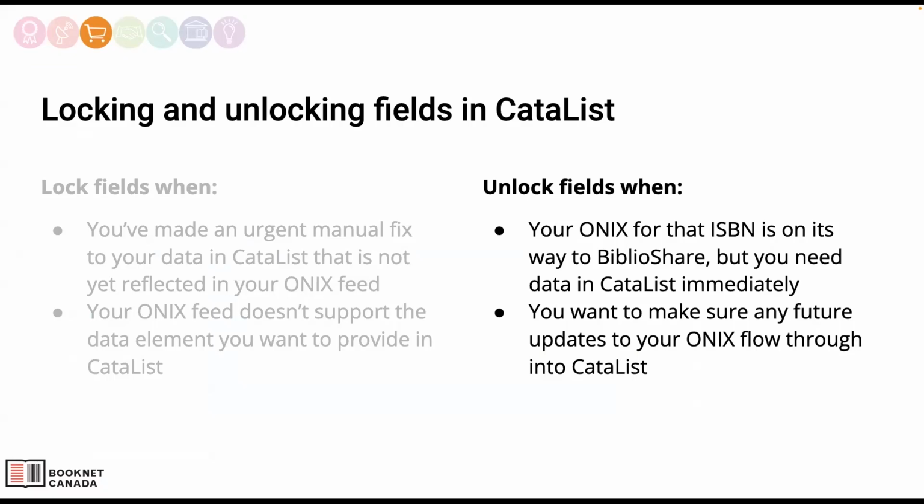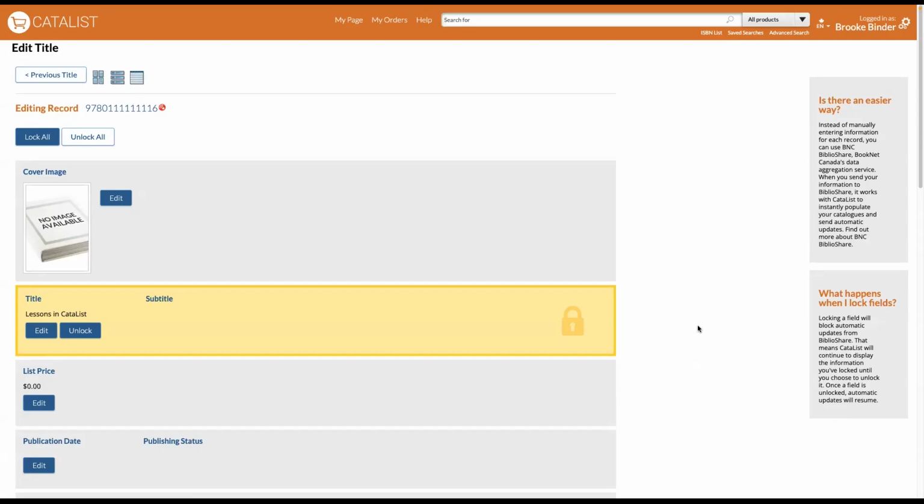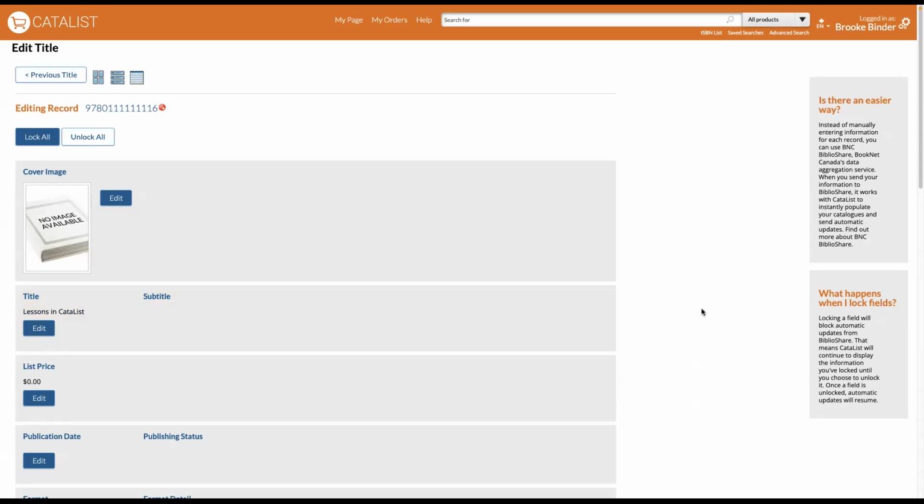Sometimes you do want your ONIX data to overwrite your changes in CataList. This is often the case if you're providing basic bibliographic information in CataList before you have an ONIX record to send to BiblioShare for a given title. Unlocking fields on the Edit Title page will ensure that information is automatically updated when ONIX data refreshes in the system. You can unlock individual fields by clicking the Unlock button. A section has been successfully unlocked when it no longer displays in yellow and the padlock icon is gone.